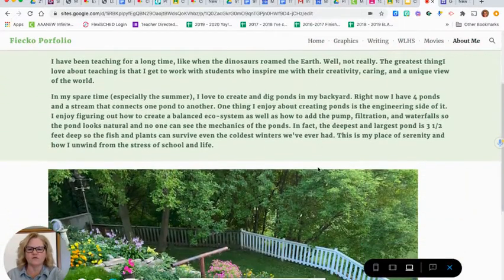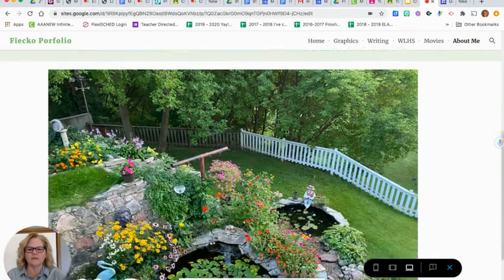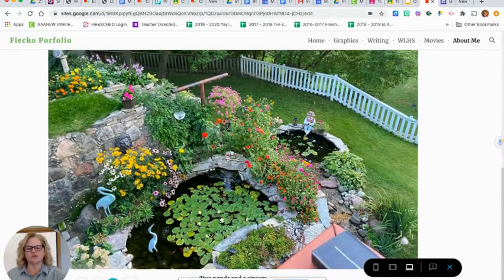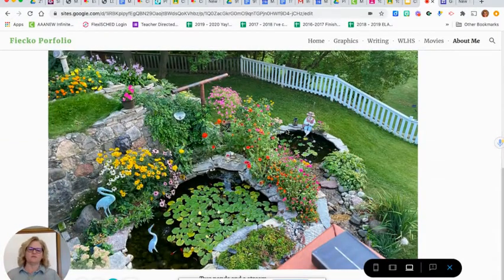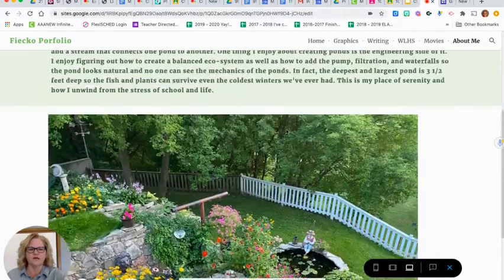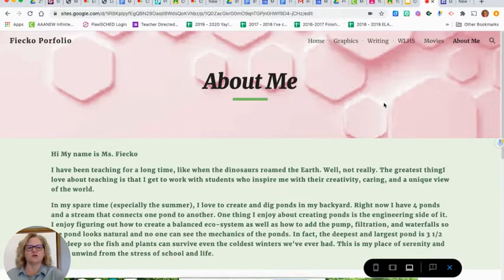And so you can see I've written about myself, and I also added one of my pictures that really is something that I'm very passionate about, and that is my ponds and my gardens. By the way, I hand dug those ponds myself. The big one is 3.5 feet deep, and the fish live out there all winter long, and so do the plants. Anyway, let's get started with your digital portfolio.